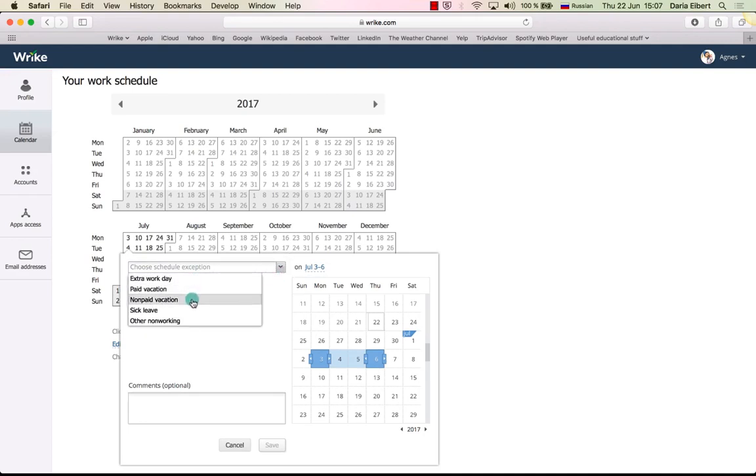And you select which option you wish to apply: extra work day, paid vacation, not paid vacation, sick leave, other, so others can see what type of leave you have. So let's say it's paid vacation. You can also leave comments, which is optional. And you hit Save.